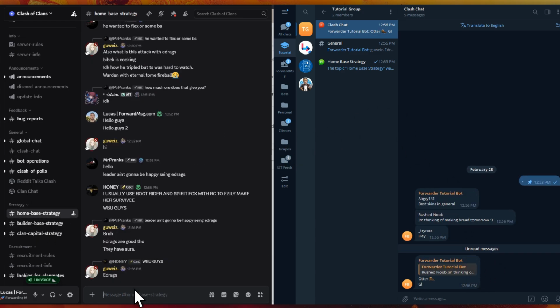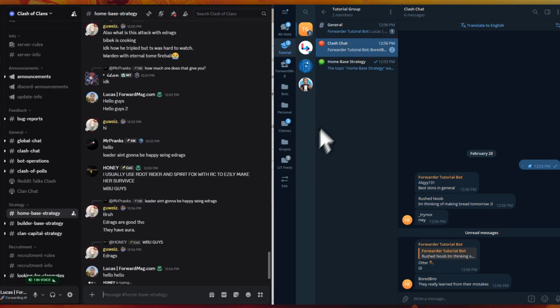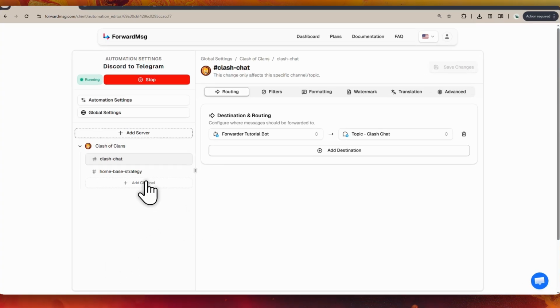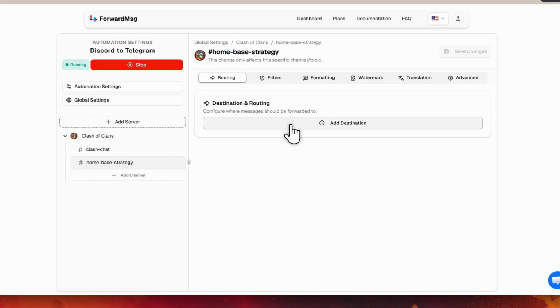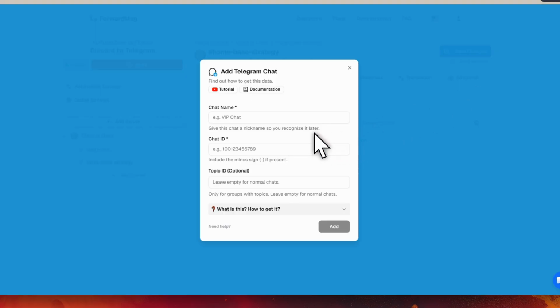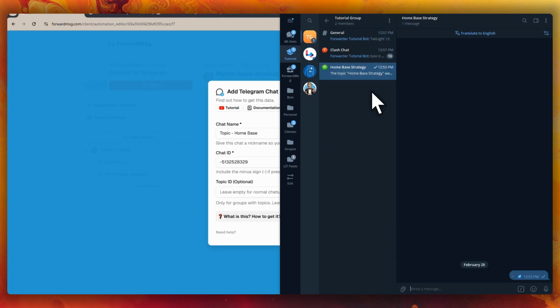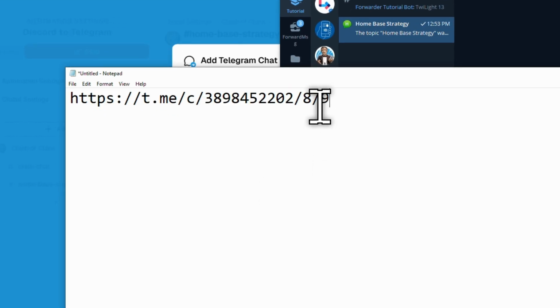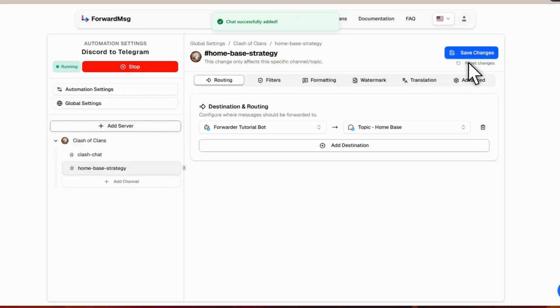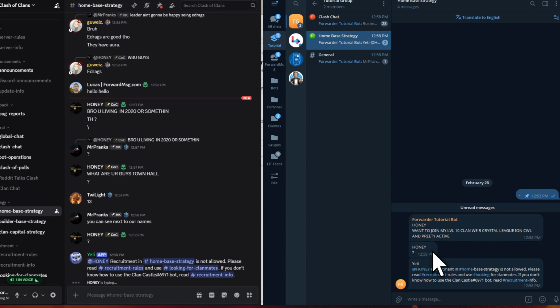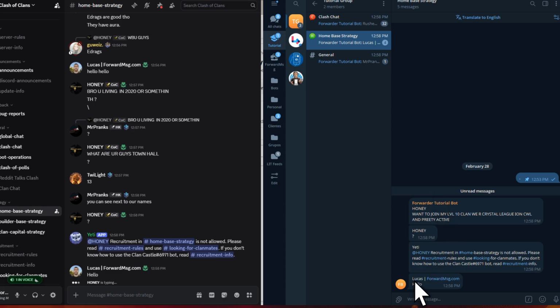If I send a message in the other channel, Home Base, the message goes to the general topic because we didn't set up the routing for that channel yet. Let's do the same process again. Select the Discord channel. Select the Telegram bot. Add a new Telegram chat. Retrieve the chat ID. Get the topic ID. And save the changes. Let's check it out. Awesome! It's already forwarding new messages.